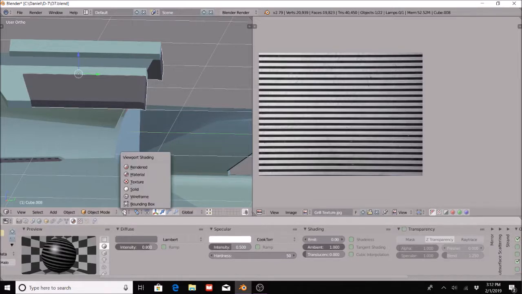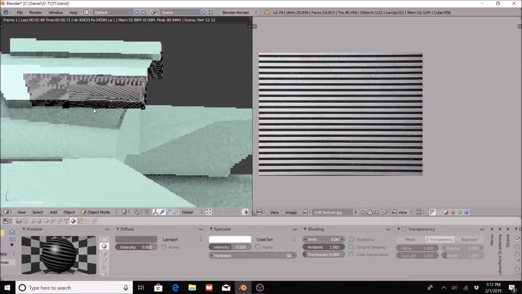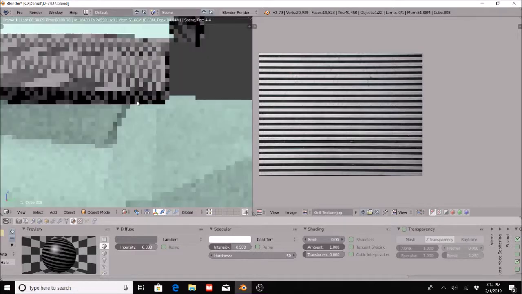So if I go ahead and go into, oh, there it is. I forgot I didn't have a render. Okay, so it's set up, but the render is not good. We don't like it.